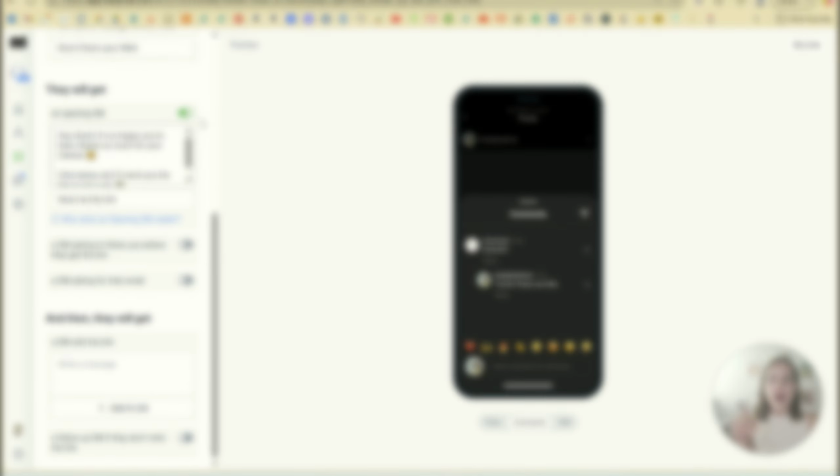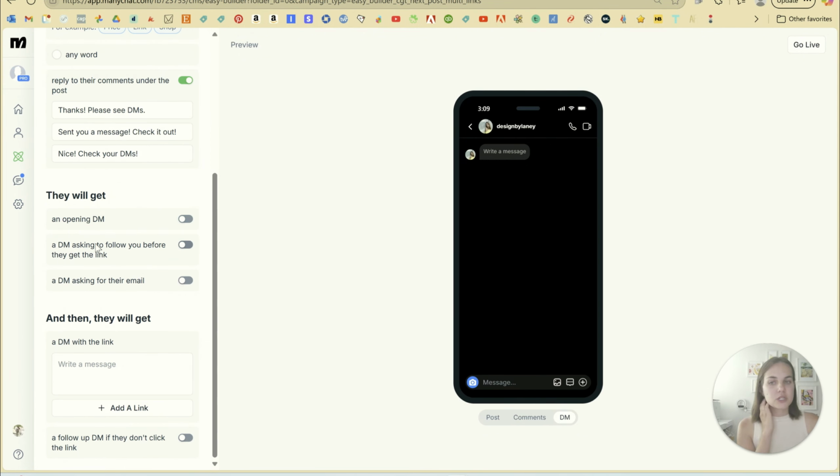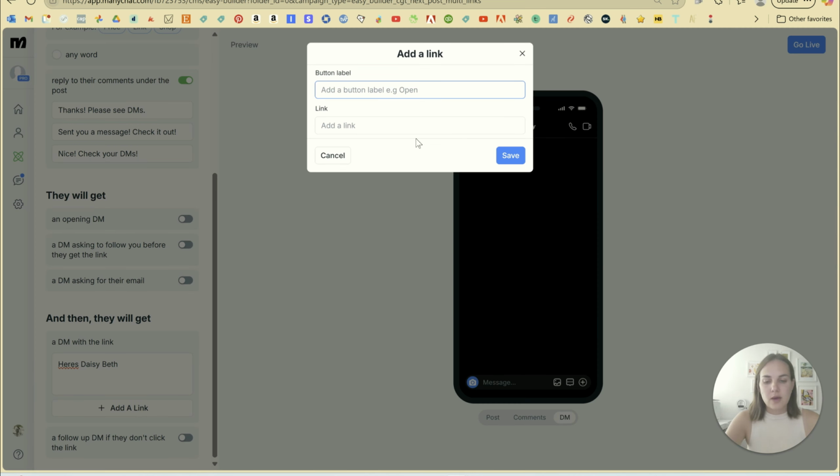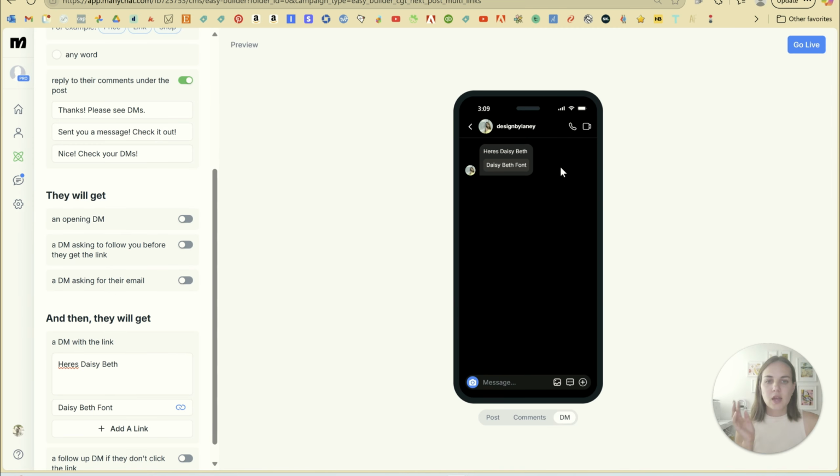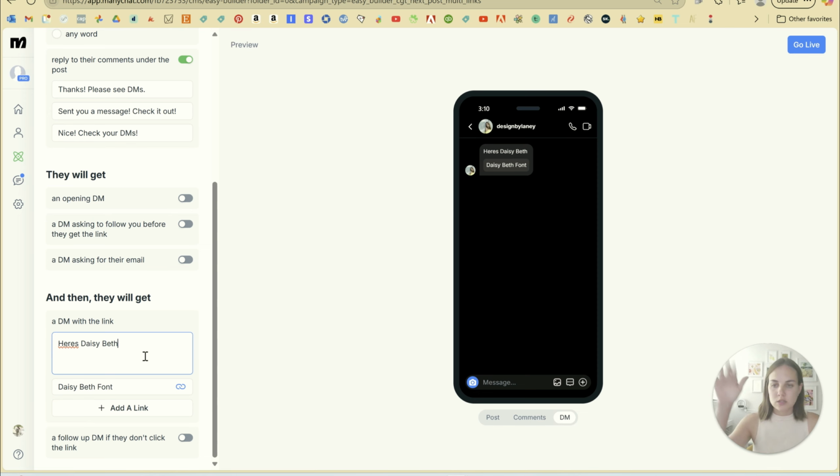Now, after that, you have a couple of different options here, and I'm actually going to skip this step for now and just show you this bottom step. So this bottom step is when you send them the DM, and you can just directly do that. So you can say, here's Daisy Beth, and then add the link to Daisy Beth. It's going to look just like this. They'll click that little button and it'll take them to the link. You can put pretty much emojis, as much text as you want in here. You can say anything you want.